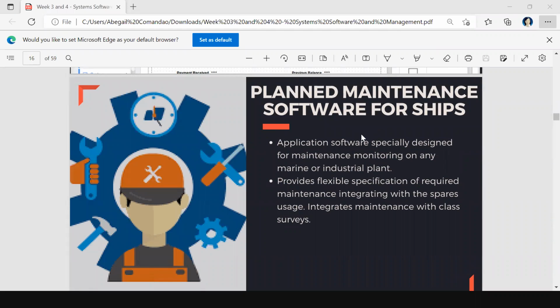Now, every ship may also have some malfunctioning parts. So the planned maintenance software for ships was created for this purpose. So for maintenance monitoring, of course, the seamen cannot be sailing the ship and then suddenly the engine breaks down, right? So that's why there's the planned maintenance.